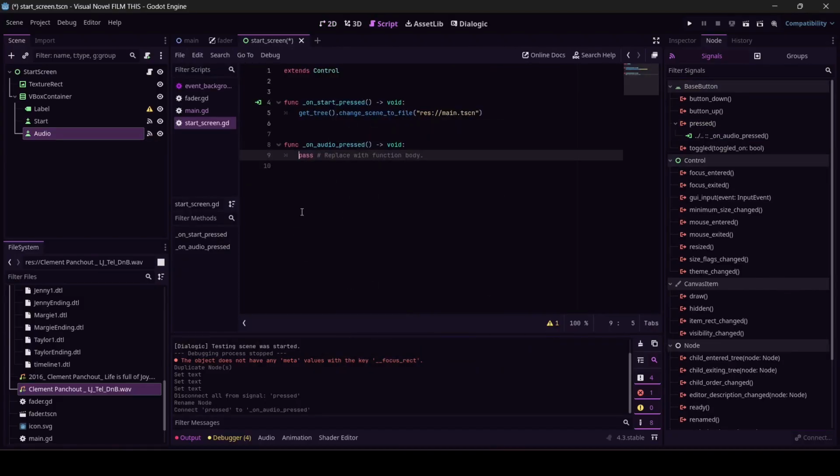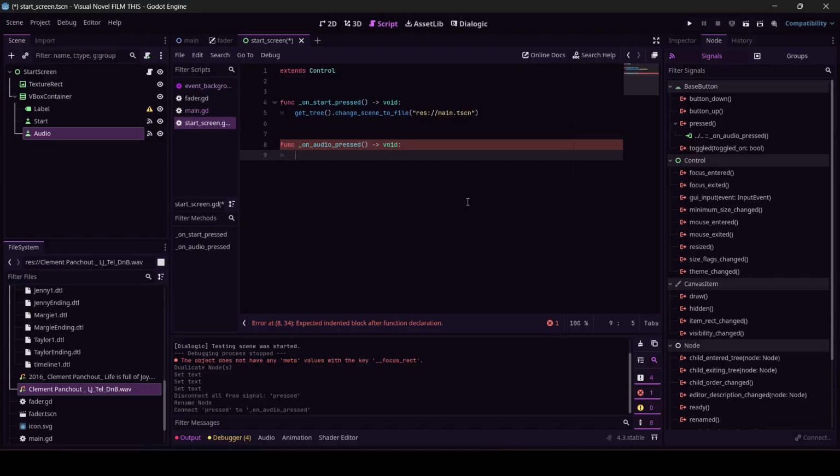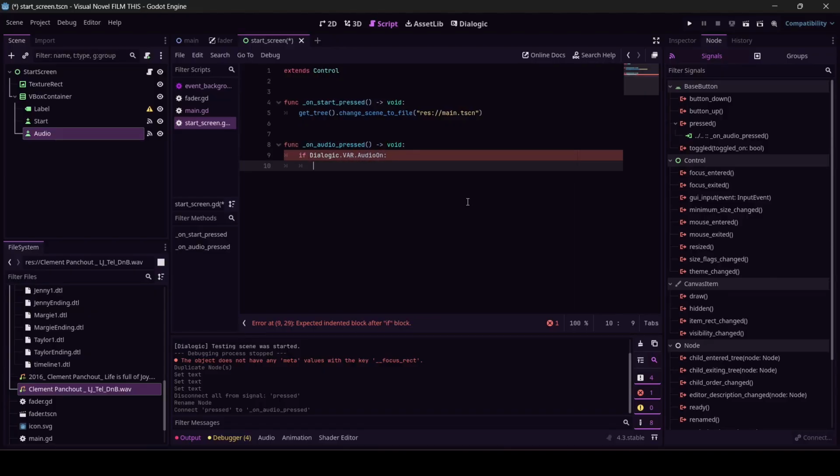Cool. And Godot gives me this function. So if click button, turn audio off. If click button again, turn audio on. Extremely easy logic gate. If we've got to talk to Dialogic, we've got to find its variable, and we called it audio on. If that's true, and we click this button, we've got to turn it to false.